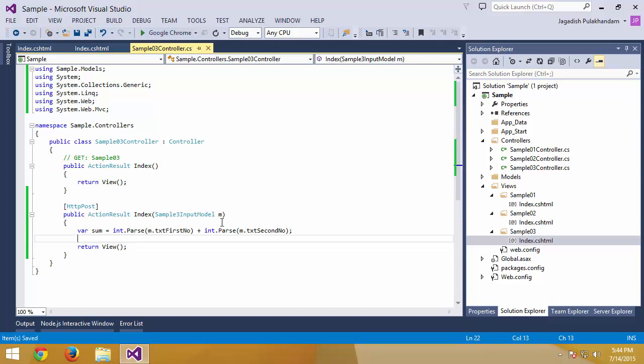Okay, and this calculation, like this one plus this, can happen as part of the model itself. So I don't want to have the calculation available here. So let me get rid of this one too. Remove this and let us go to this model.